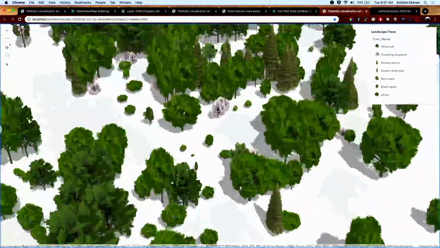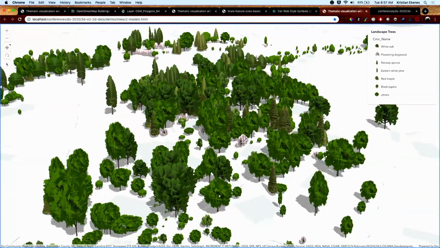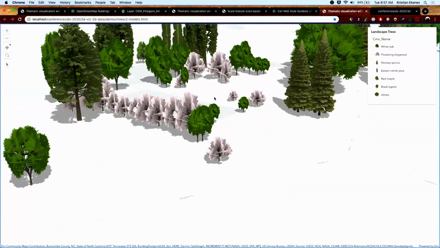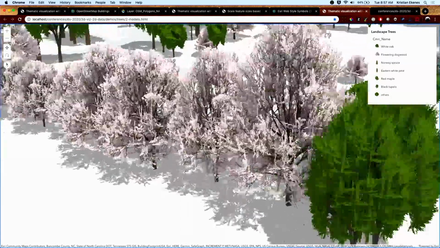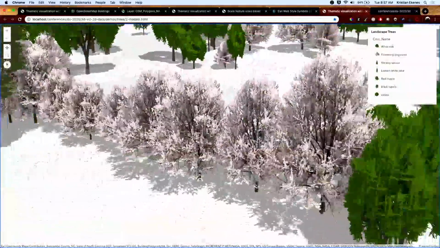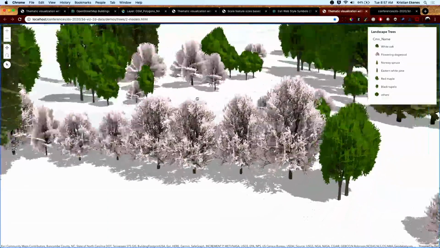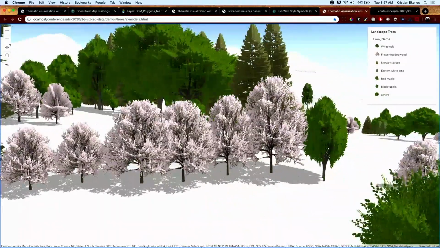And as I zoom in to particular areas, this is an interesting area back here, you see that the LODs are kicking in, so as I zoom in, I get some nice detail on these leaves and those particular trees. And I get some nice visuals and perspectives, and it's all realistic looking.